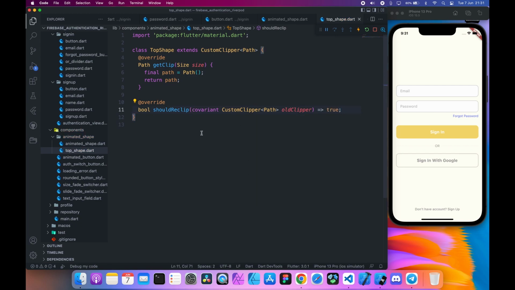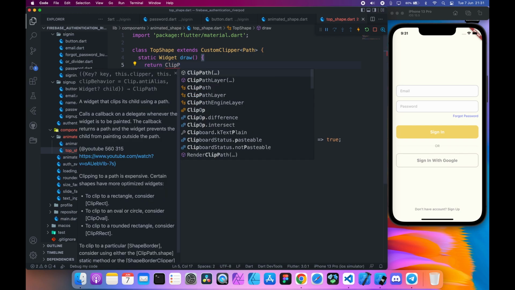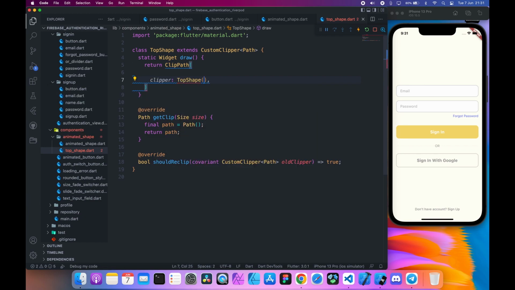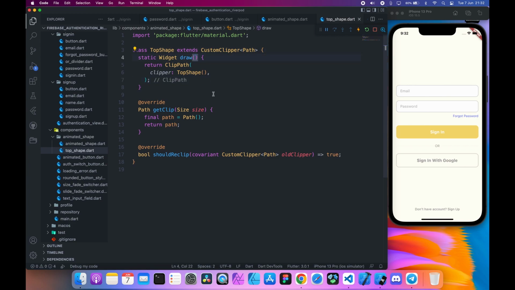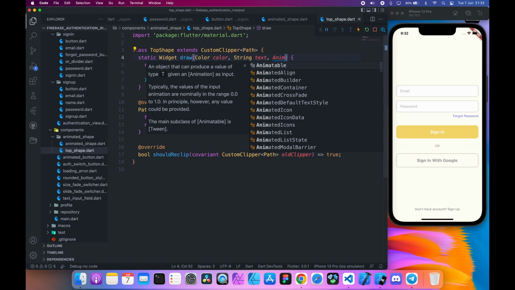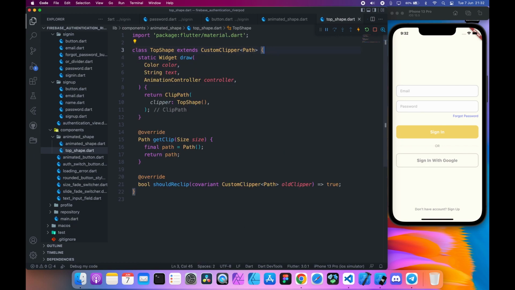The TopShape class is not a widget. We have to wrap it with ClipPath before we use it. We can use a static method draw of return type Widget and return ClipPath with TopShapeClipper. This method will take color, which is the shape color, text, which is the title, and an animation controller for animation.